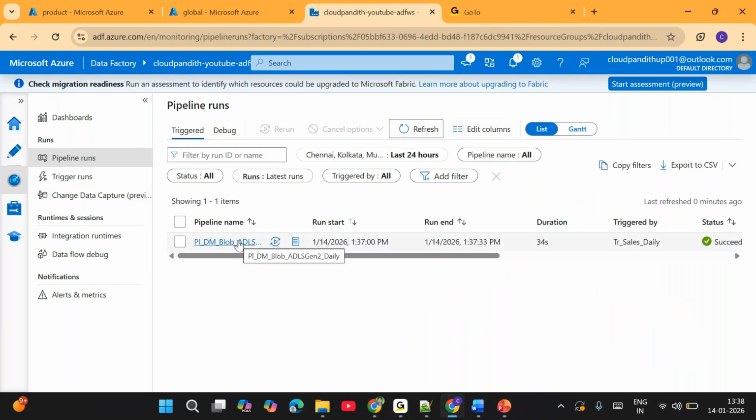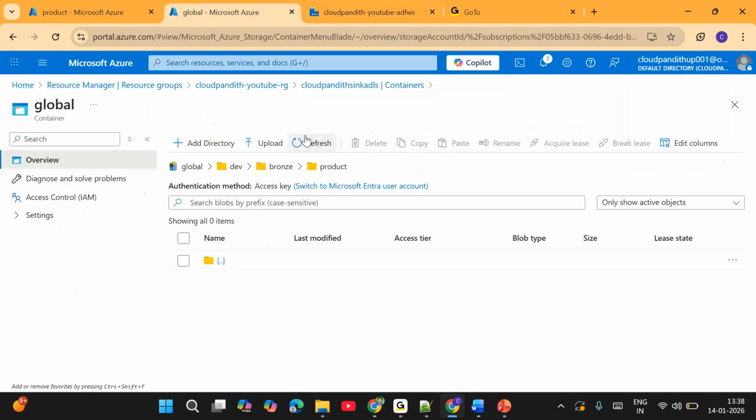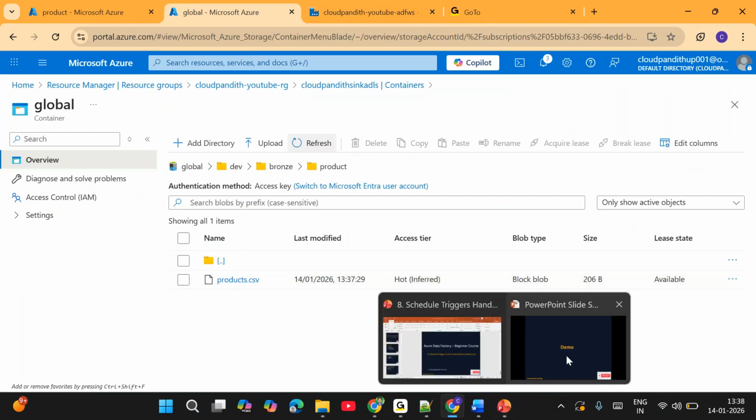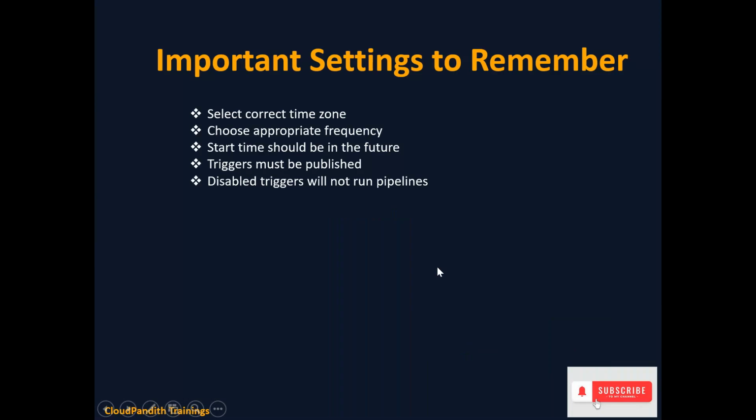So this pipeline has succeeded. If you go to sync and refresh here, we are also able to see the file here. Now let's understand, as I already discussed, team, selecting the correct time zone is very important. Then you need to choose the appropriate frequency, whether it is every minute, every hour, every day, every week, every month. And start time is important. Trigger must be published. And after publishing, you need to see whether your trigger has started or failed, in which case it will go into the stopped status.